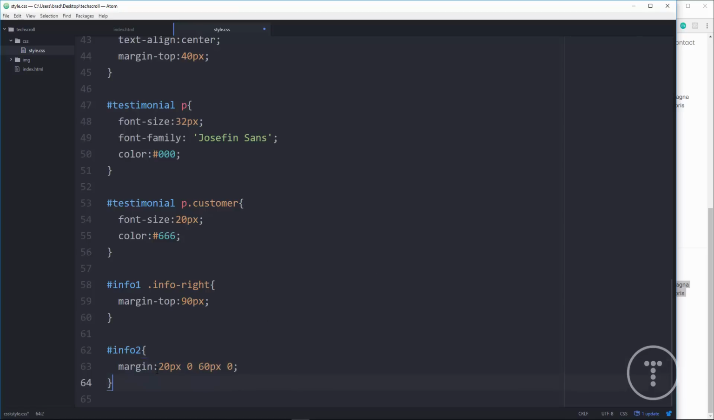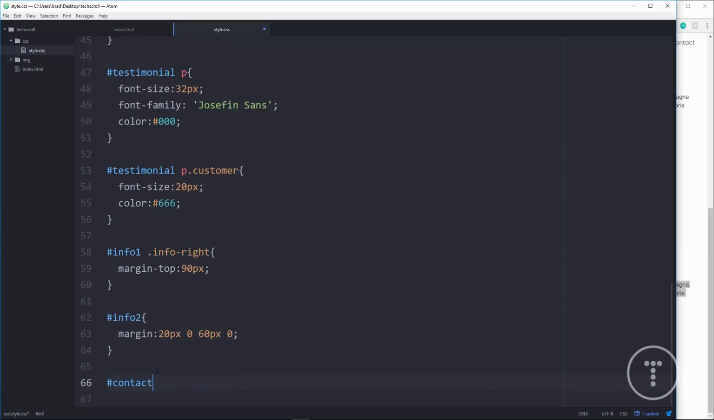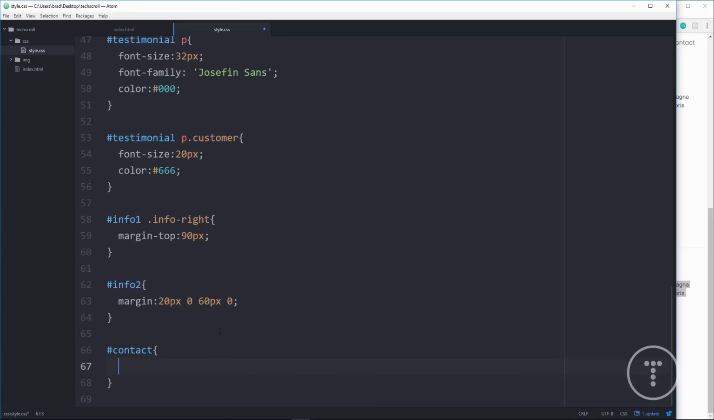Okay, and then for contact, we want to set that image for the background. So let's say background, so we'll set URL. That's going to be .. Okay, because we're in the style CSS folder, so we need to go up one and then into the IMG folder. So that's what the .. does, is brings us up one. Okay, and then that image is called image3.png.